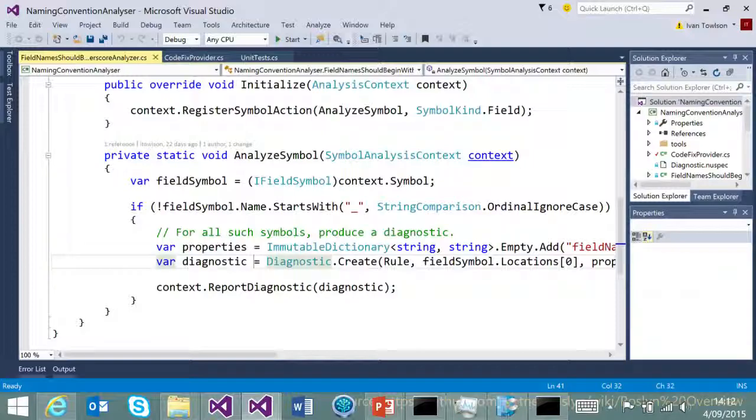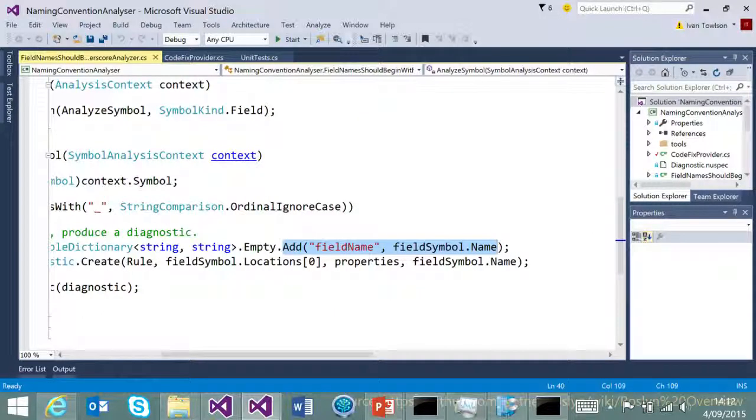And the information about that is the diagnostic rule, which is just sort of the metadata and the location of the field. And in my case, I've also added a little dictionary saying which field name it is. Why did I do that? Because it will save me doing some lookup later on when I come to fix that problem. And you'll see why.